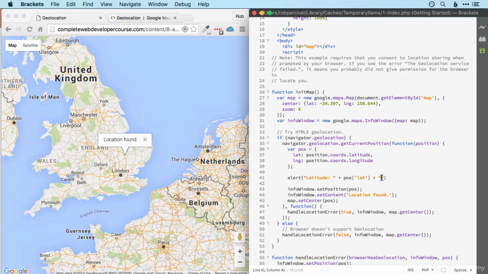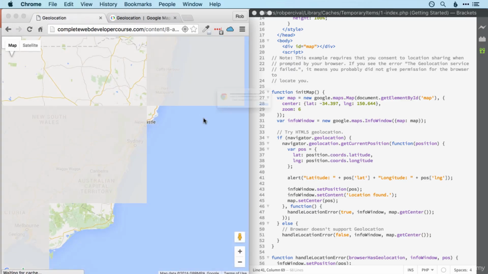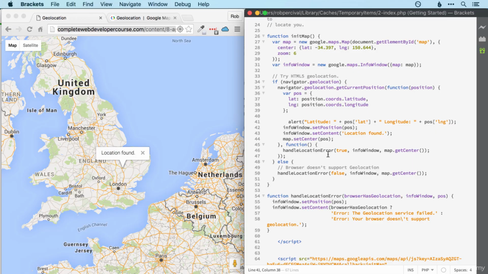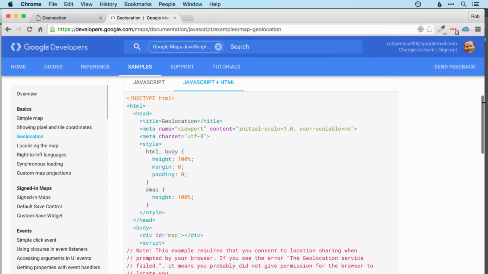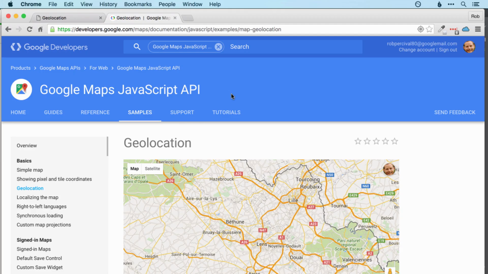And then for the longitude, we'll get again pos, and then this time we want lng. All right, let's take a look. And there we go. So we've got the latitude there and the longitude. So now that we've seen how to get the user's location, we're going to see how to geocode with the Google Maps API. And this is, again, how to get the full details of an address or particular location.